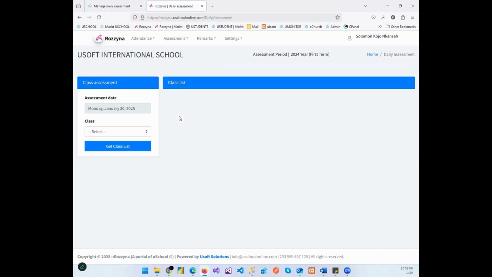Automatically the assessment date is set by the system. The assessment has to be done on that particular date. You cannot go back. This is automatically set. So this is Monday, January 20th, 2025. I'll have all the classes for which I'm the class teacher. This is also to be done by the class masters.